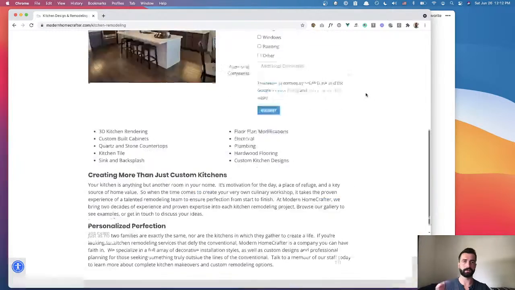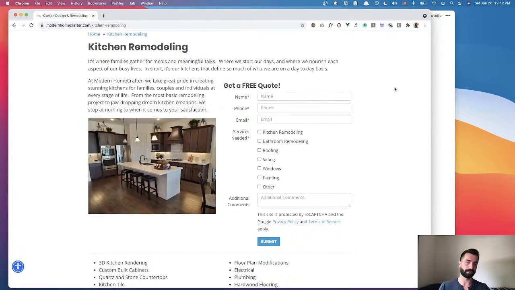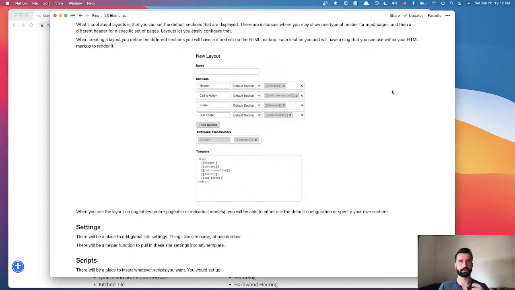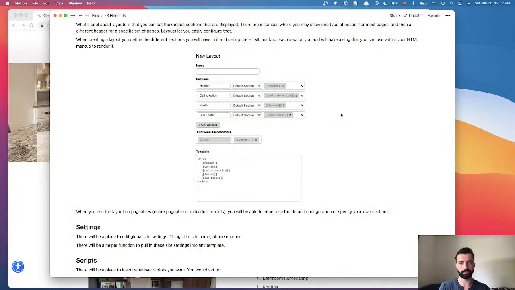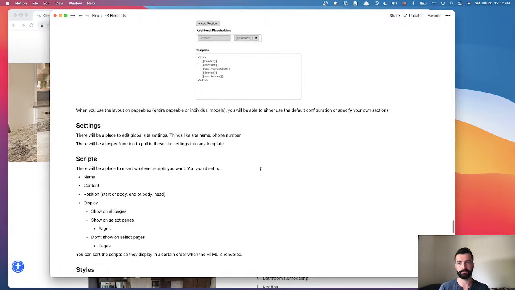So the layout will let you define what sections it uses and how those sections are displayed. And they don't necessarily have to go in order. If you need a section to go side by side, it's up to you. You create the markup that you wish to use for your website.